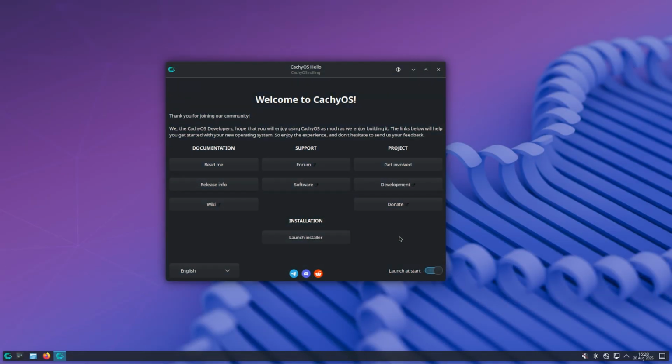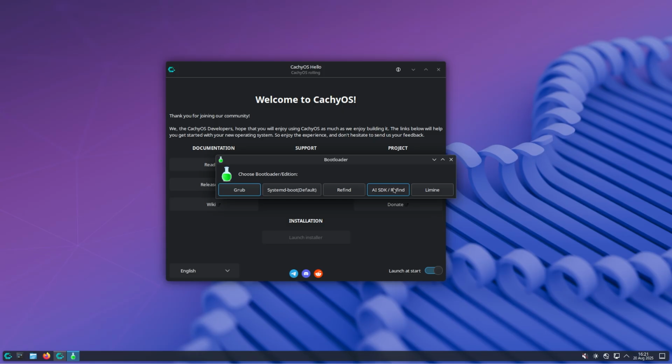All right, so now we're booted up into the CachyOS live installer here. All we have to do is hit launch installer, and then we're going to be presented with a menu. We can choose which bootloader we want to use. Now you can do GRUB, systemd-boot, rEFInd, and so on. It really doesn't matter here, but I am partial to rEFInd. I find that it's worked the best for me in the past. I've had some issues with GRUB. If you feel more comfortable with one over the other, by all means, use that one. As we can see, systemd-boot is used by default, but I'm going to go ahead and hit rEFInd.